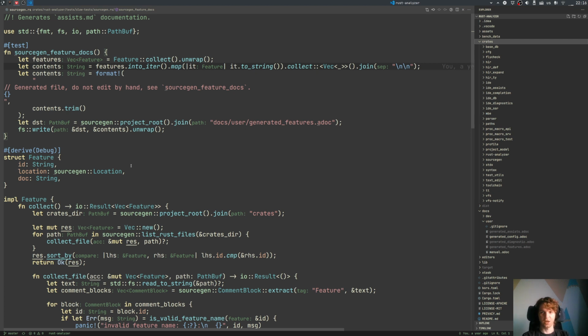I haven't actually decided what will be the topic of the next lecture. Either we will go from the bottom up and we will look at the syntax trees, or we will go top down and look at the VFS and Rust Analyzer's event loop.